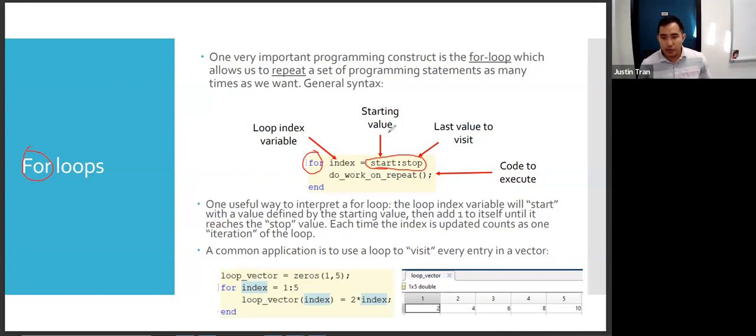For the start value, usually we set the start equal to 1, just because we naturally start counting up from 1. And then your stop will be just how many times you want the loop to repeat. Looking at this example down here, we have for index is equal to 1 to 5. What this is telling us is that this loop is going to repeat itself 5 times.